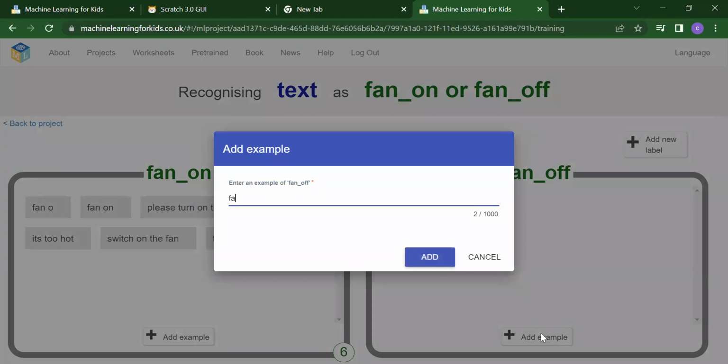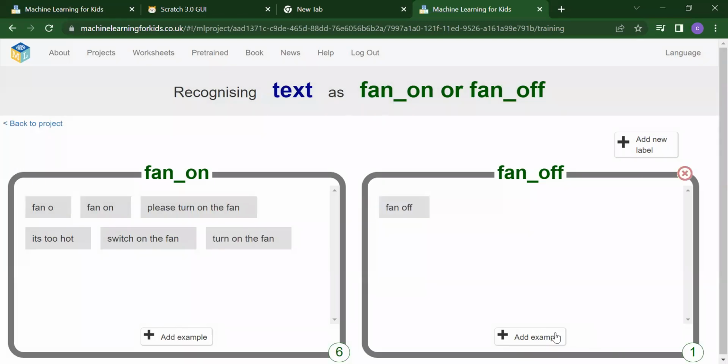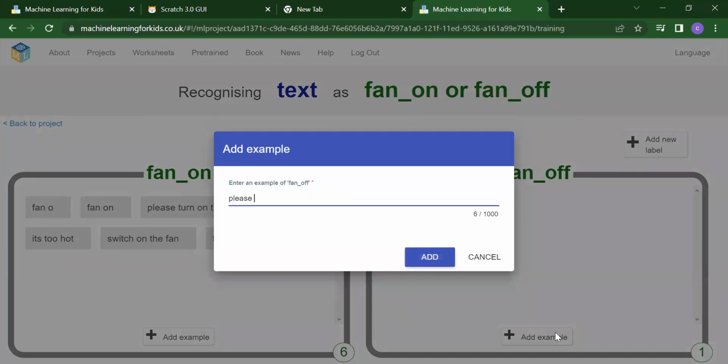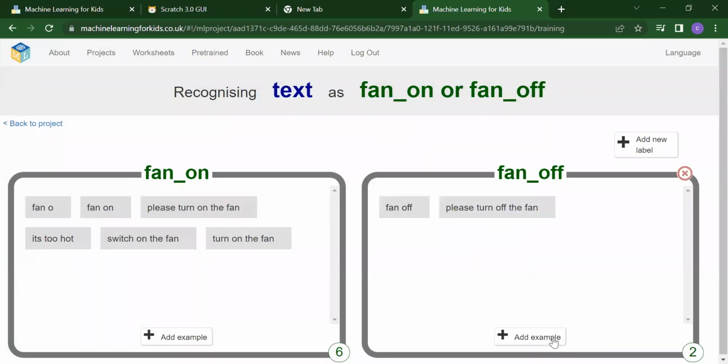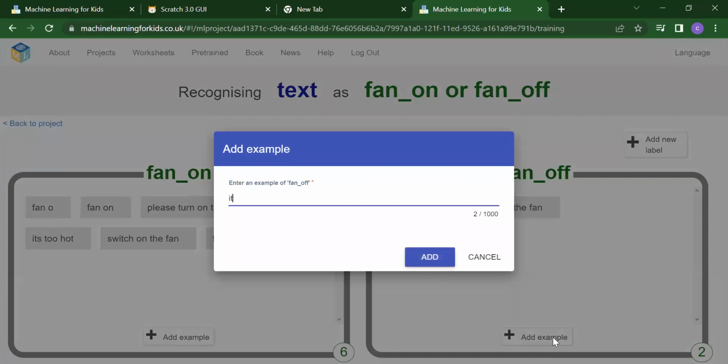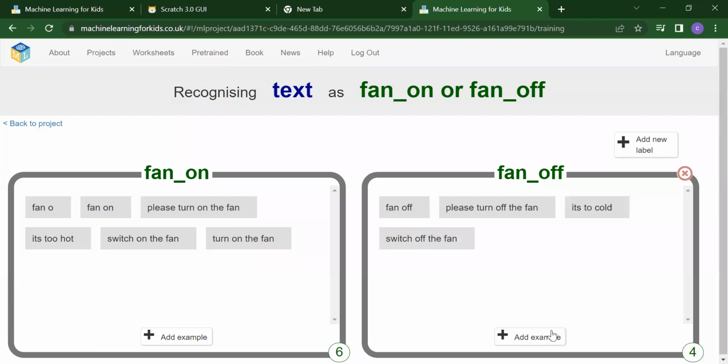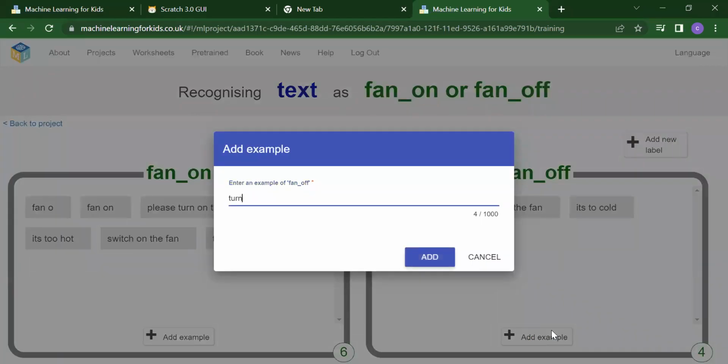Okay, now the same we have to do in our fan off. So we can write fan off. Please turn off the fan. Turn off the fan. Next we can write, it's too cold, or we can write switch off the fan. You have to write some keywords which are related to fan off. We can write turn off the fan like this. So you have to add at least 5 to 6 examples here.